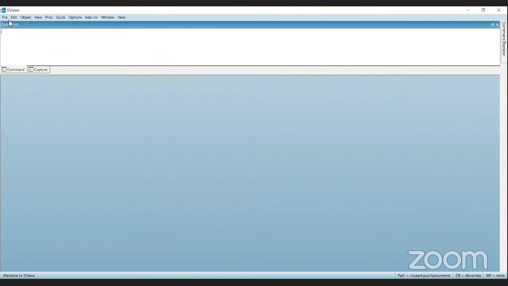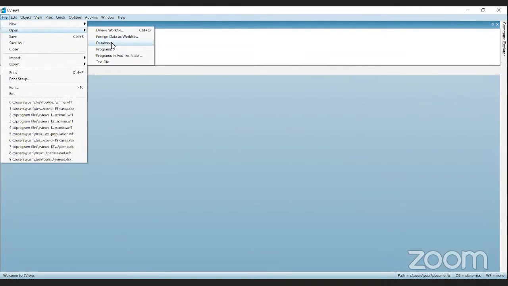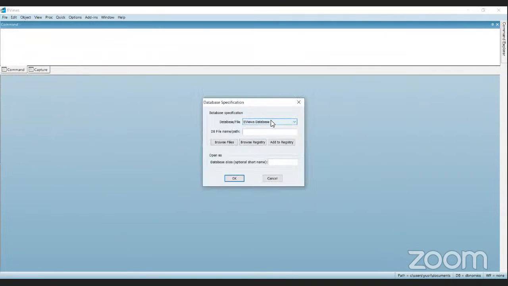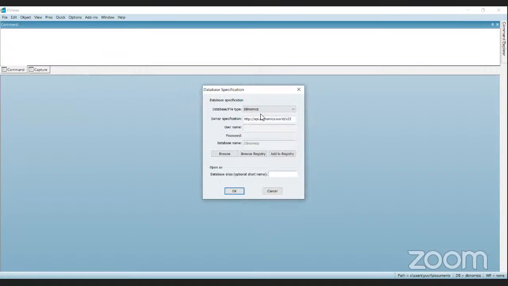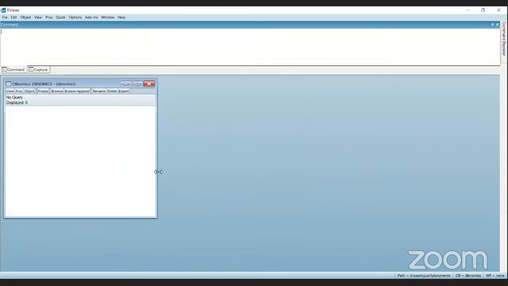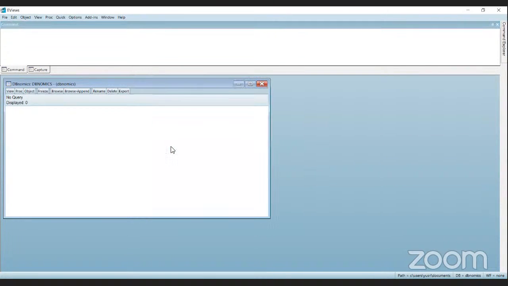To do that, you click File, then Open, and then Database. Previously, in the database file options, you could not see DBnomics. Right now in EViews 12, they have come out with DBnomics for the database. So you just click DBnomics and then click OK, and then this new window will pop out.